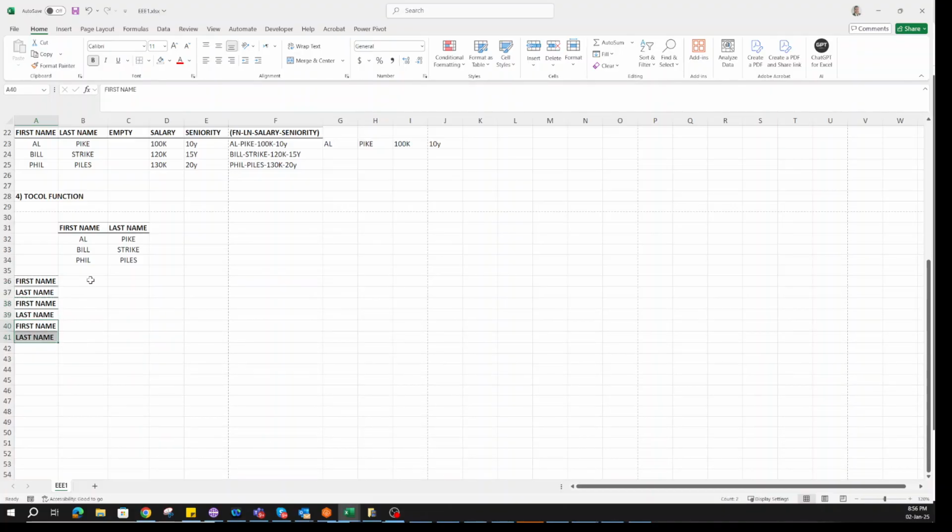So the toggle function essentially allows you to present everything in a vertical manner. So there's our range. We want to ignore blanks, although in our example we do not have any. Close, and here you go. So you have first name, last name, and so on, repeating itself in a vertical fashion.